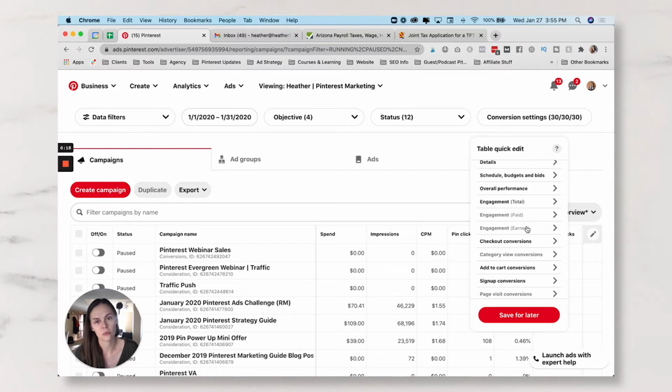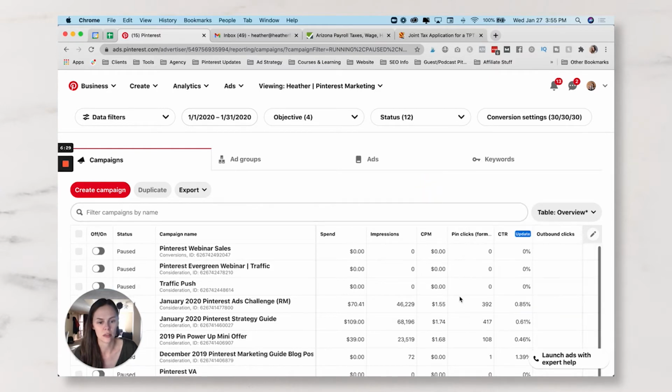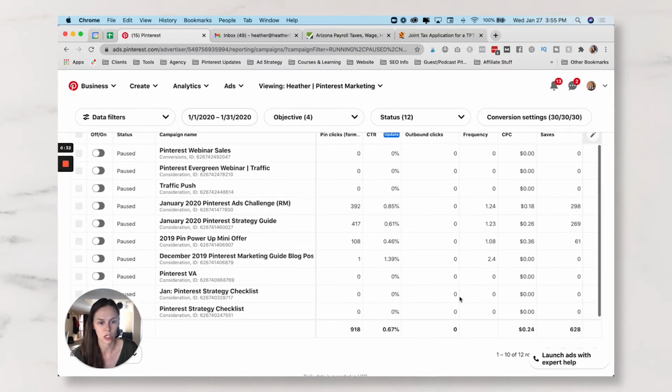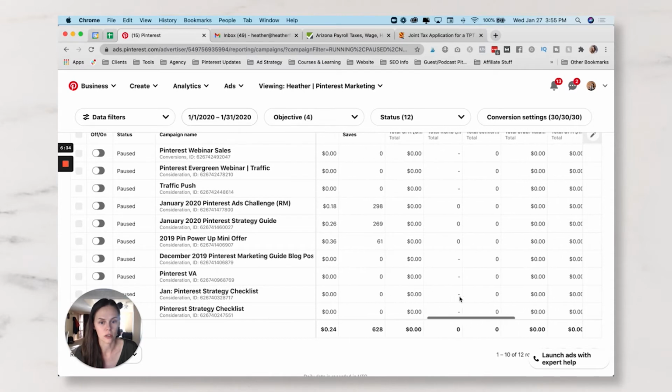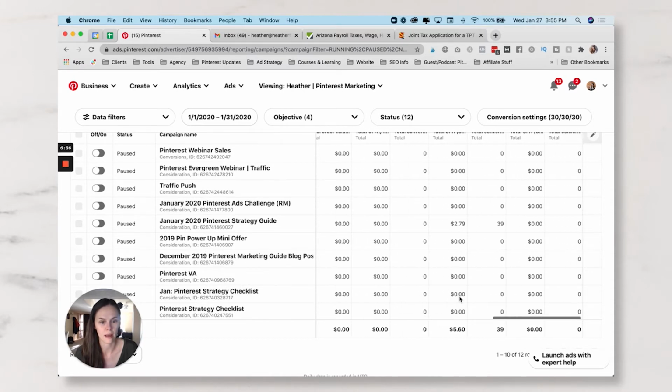A lot of people don't realize that pins, after they've been promoted, if they've been saved organically by other people on the internet, then you actually can earn sales. And this actually happened to me recently in this ads manager. I earned a sale through one of my ads.